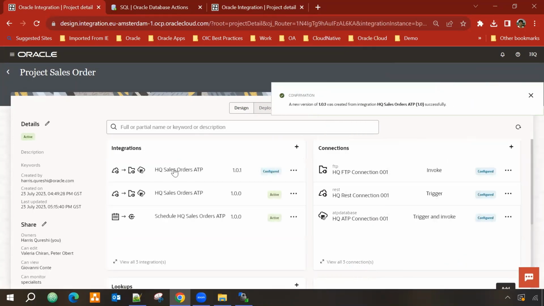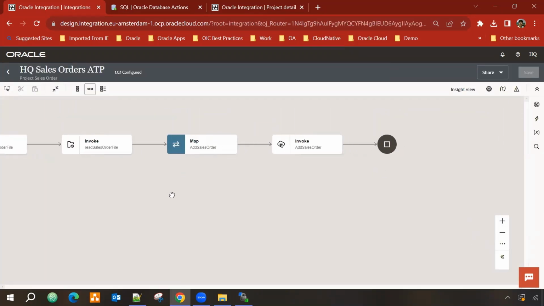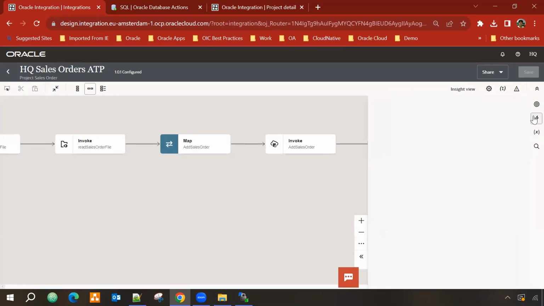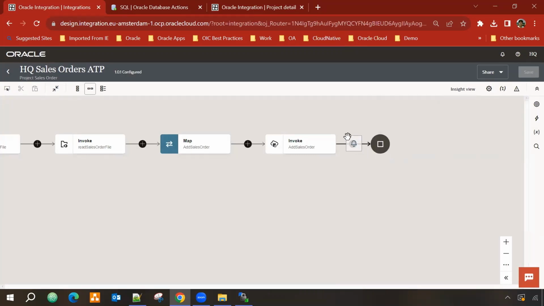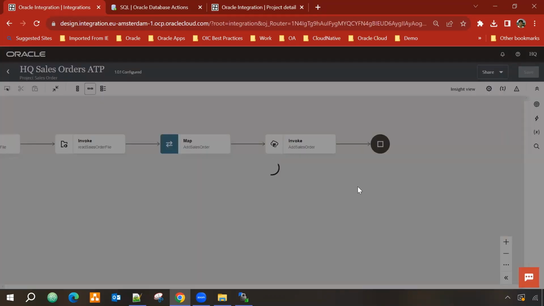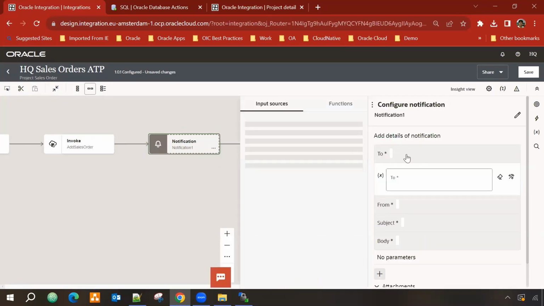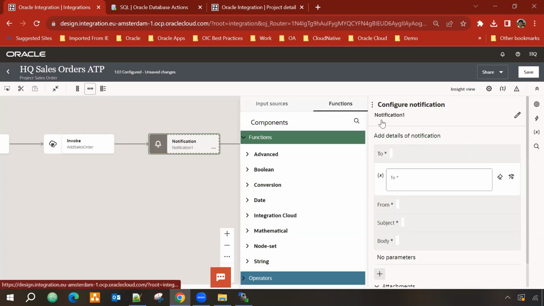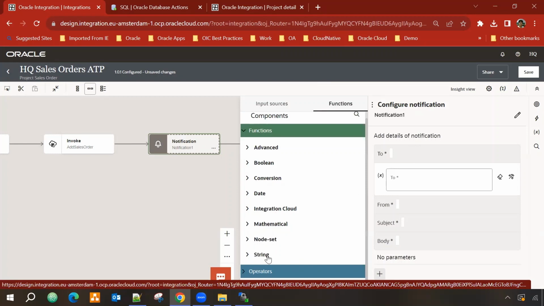So this new version has been created, 1.01. And in this integration, I need to add notification at the end. So I come over here, actions, and bring this notification after invoke ATP sales order, because I want to send an email. So let's go to 2. And remember, we created a lookup. So I will come over here.